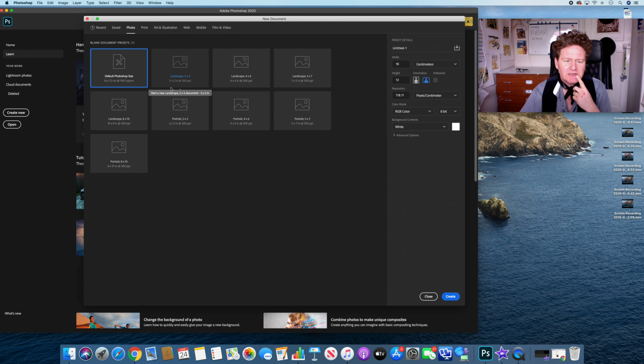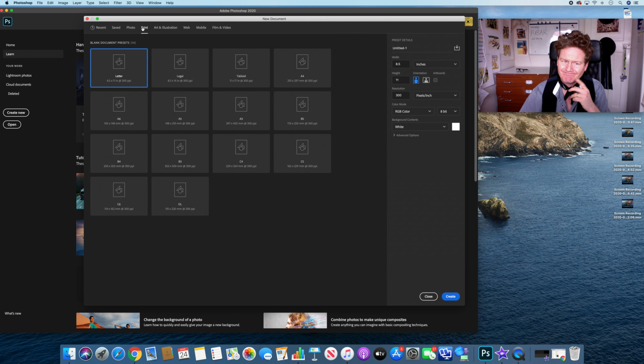In photography they use inches, so if you go into Max Spielmann's and see photo frames, they're all in inches, like 4x6 and 6x4 and so forth. If I go to Print, this is different. Editorials, magazines, here we go, millimeters. And as you can see again, it's 300 dpi.